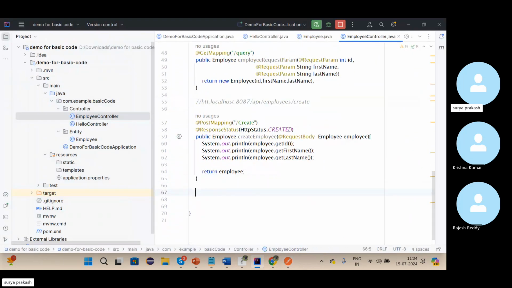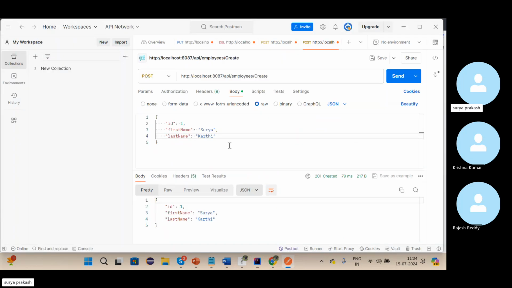Next, put mapping. I want to update my data. For example, in this we have one data. I want to update this Surya to Vikram, and Karthi to another name.